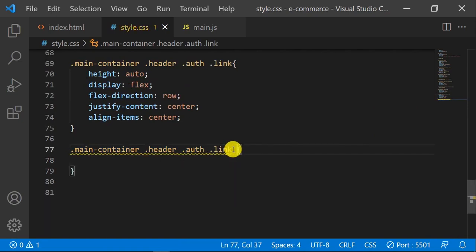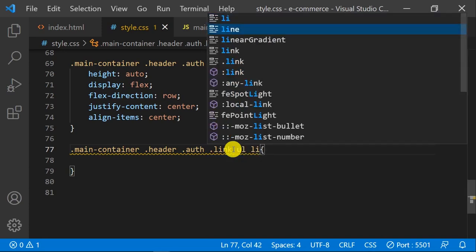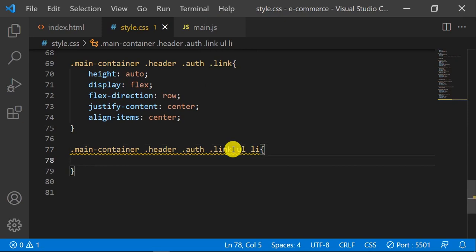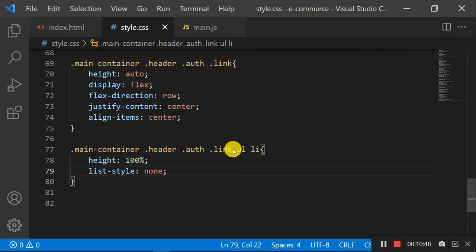So we're targeting the UL within the link, and its LI straight away. And we're going to be setting the height to 100%, and we're going to set the list style to none. We don't want any listing style. Let's see what we got. Okay, still looking hideous.